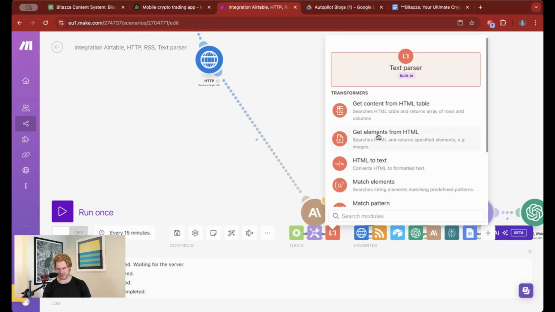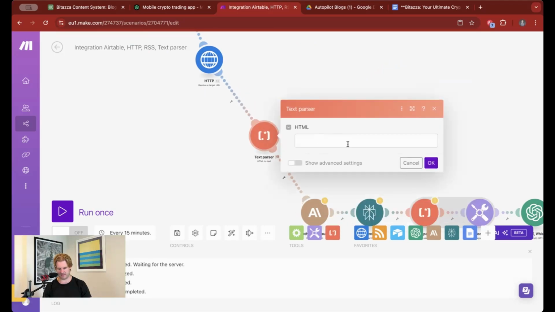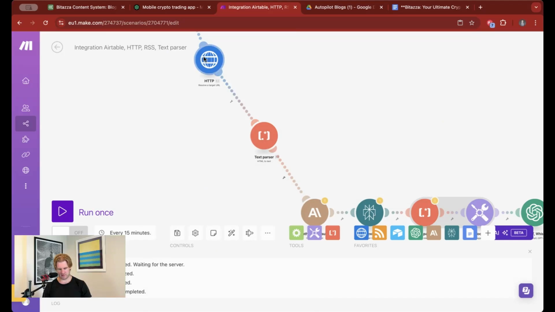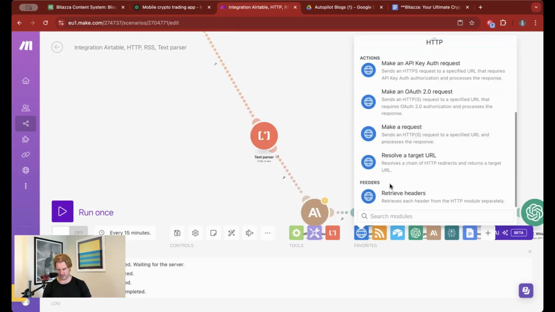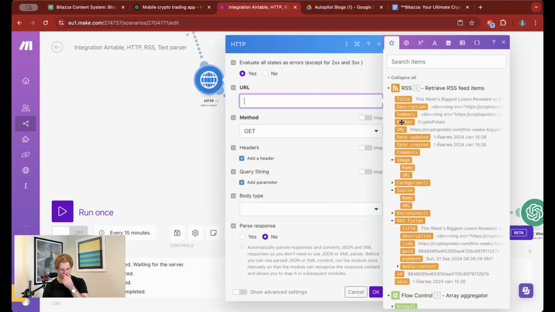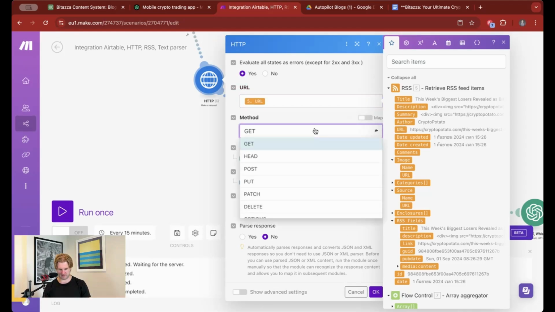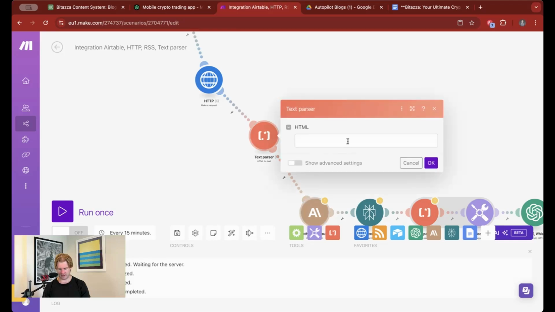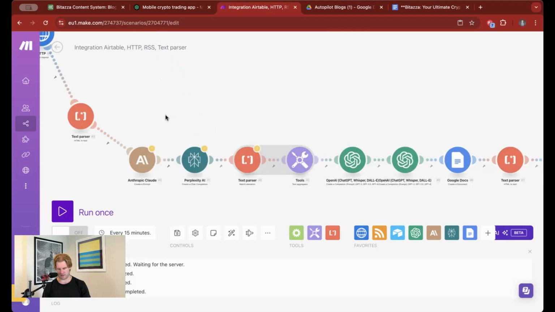And now we're going to need to use a HTML to text just to make it easier for our modules to understand. And we're going to need the data. So this is the wrong one. So if we just delete that and we say make a request, and we can make a request to the latest updated article here. So we can get this. We might want to select post just to make it more clean. And then the header can be the title. And if we press OK, we'll get that in HTML.